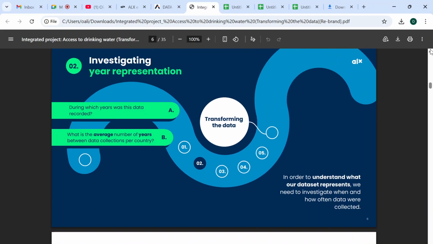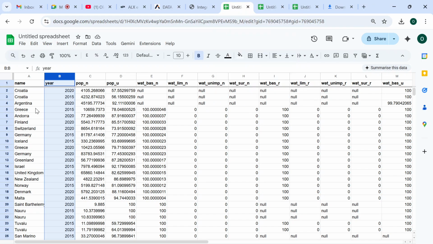So yeah, now that we've understood our data, we've seen how different our data is from the previous one. We understand that we have categorical data here, which is the name of countries. We have year here, which is the year the data was uploaded. And then we have POP-N, the population of that nation. POP-U is the urban population in percentage. What base N is the basic access to water in the nation, also in percentage. And then there's what lim N, what unim N, and what so N.